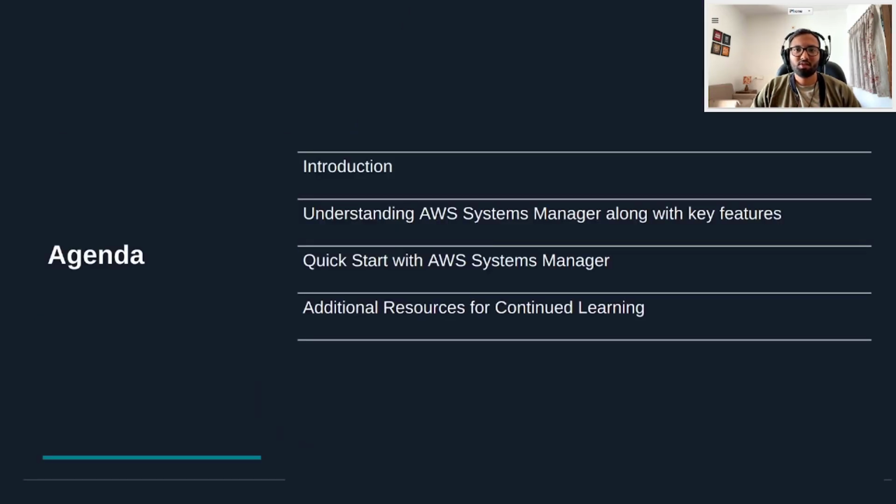So what is going to be the agenda for this session? We'll first do an introduction to AWS Systems Manager. Then we'll understand AWS Systems Manager along with all its key features. Then we'll do a quick start with AWS Systems Manager. What that means is we'll do a demo around AWS Systems Manager, and we'll also be discussing the features like Session Manager, Parameter Store, and Run Command. Finally, additional resources for continued learning. I'll also be sharing some of the additional resources that were helpful for me for learning AWS Systems Manager, and hopefully you all get value from it.